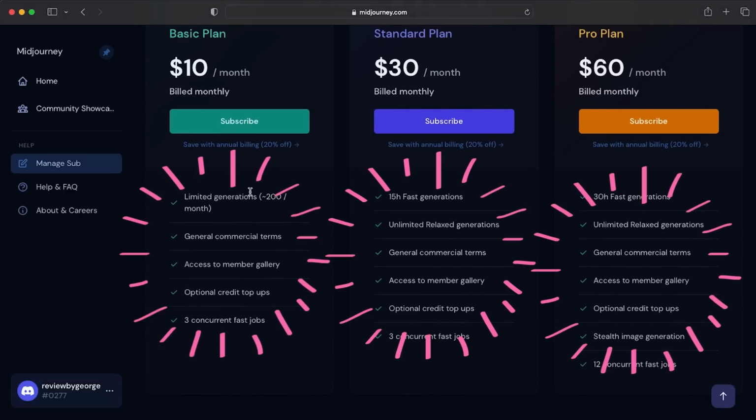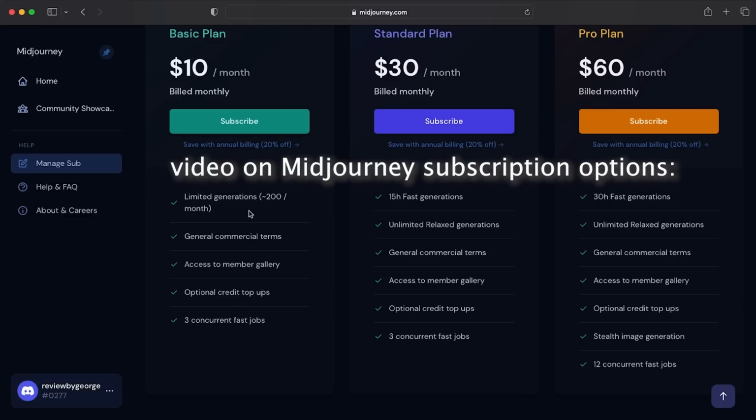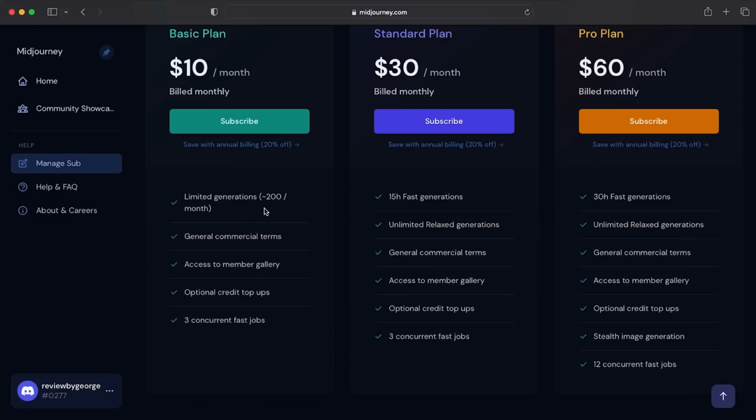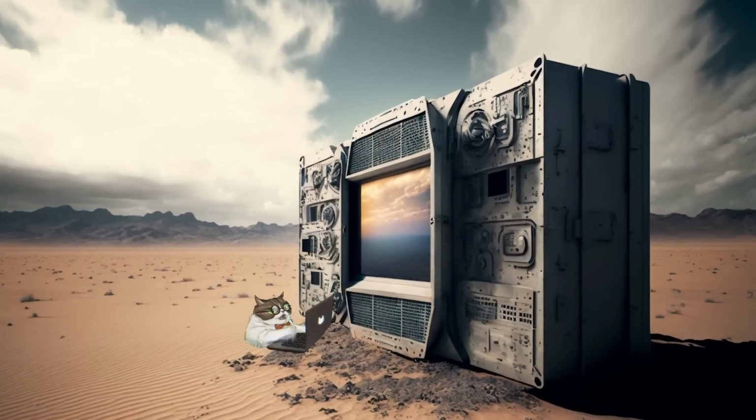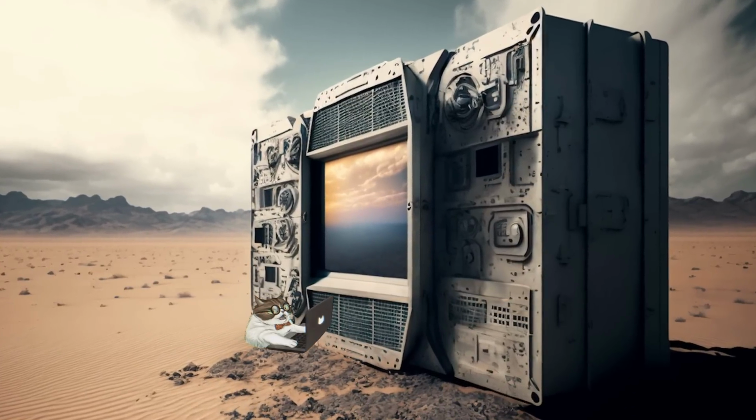There's a real good video on what these mean, and I will link it down in the description, and I will make sure to label it video on Midjourney subscription options. But in a nutshell, the basic plan will get you only so many images until you've exhausted your GPU usage. Because when you ask it to draw an image for you, you're asking the AI to use its graphics processing unit. So you're basically paying for using their computer.